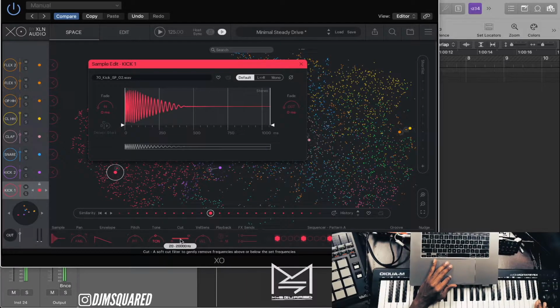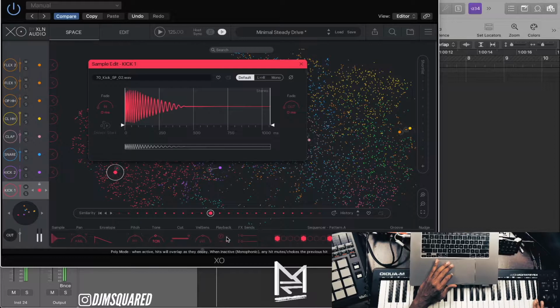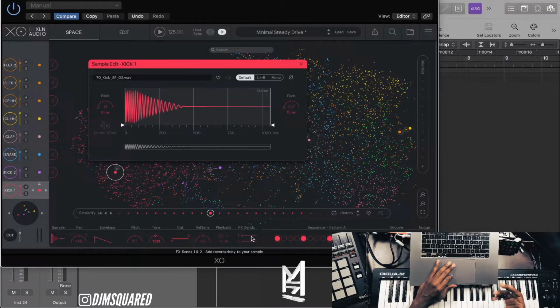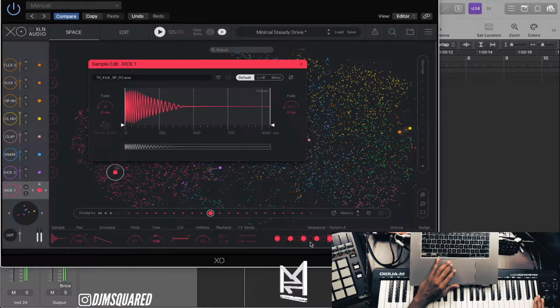You can adjust the cutoff of the sound, the velocity, sensitivity, the playback, effect sends to the master. They have effect sends. You can add reverb or delay. And then here's your sequencer. So this is your pattern you can lay down. You can just click in these slots and it will just play your sequence right away. Look at this.